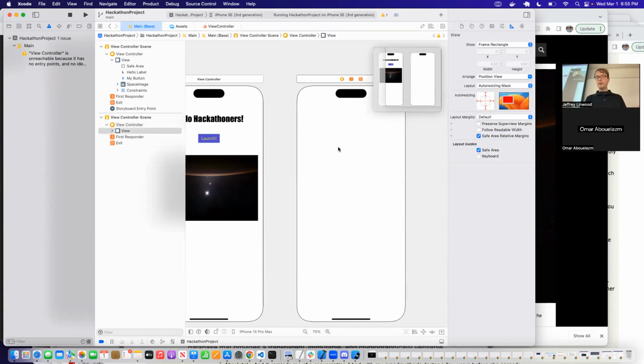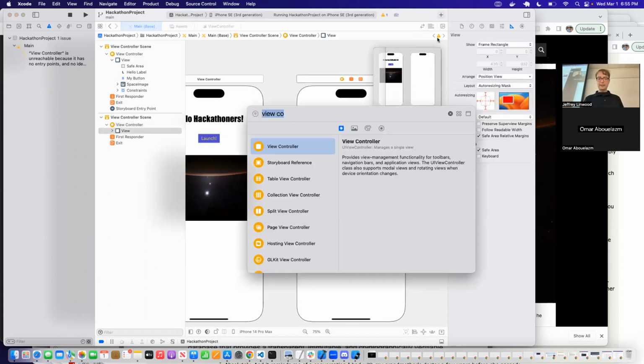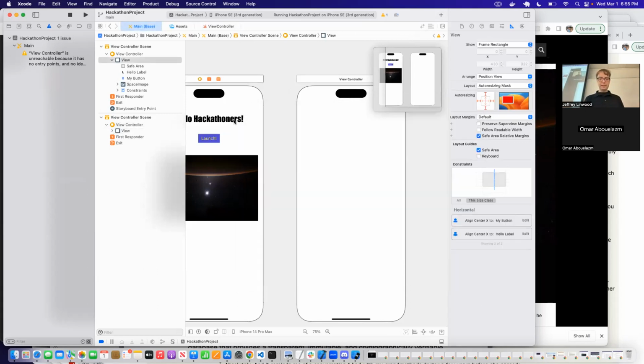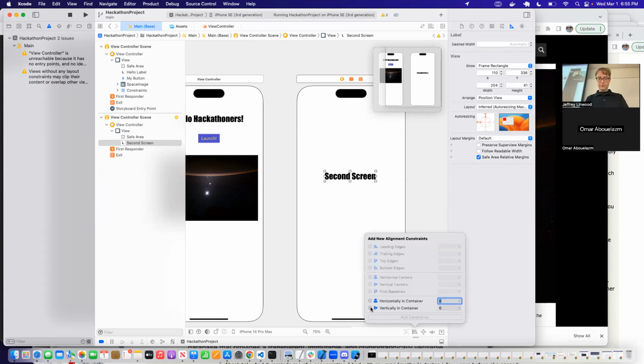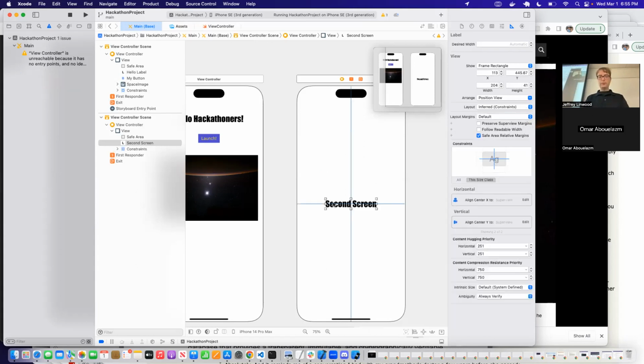Just for reference, I'll drop a label on it that says second screen or something like that. So I'll take this label here and put it here. It'll say second screen. And then I will just cheat and give that a simple horizontal and vertical center. All right, cool. So that's just going to show us that we have a second screen.